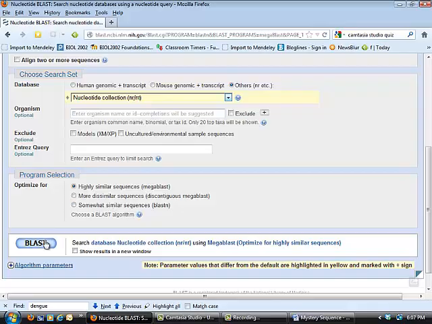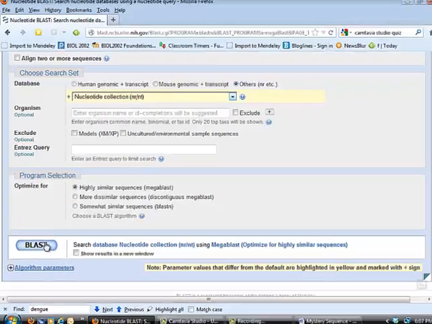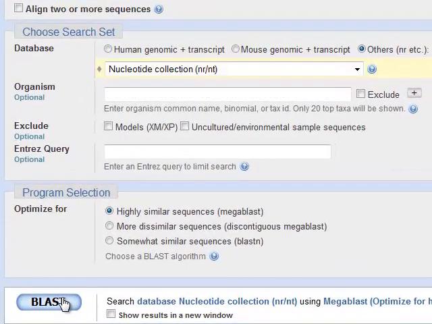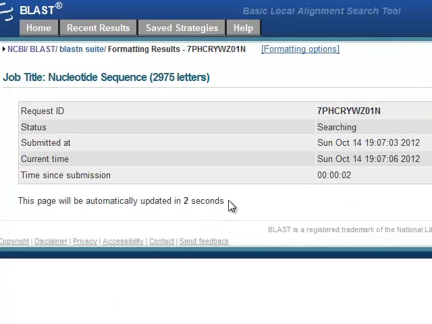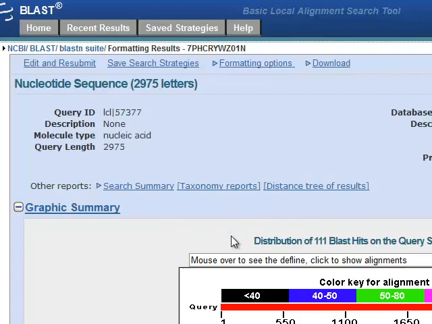Now I'm going to press the blast button down here in the lower left-hand corner. So click that. And this is usually relatively quick. Sometimes it takes a few seconds. Oh, there it goes. Great.